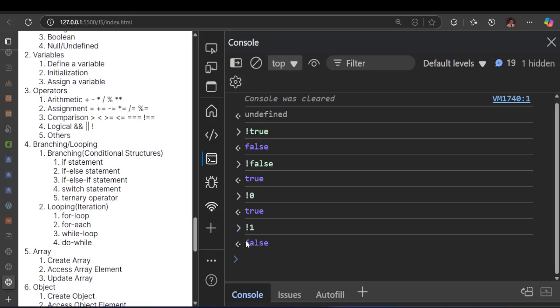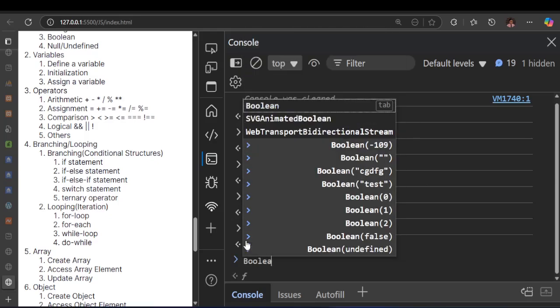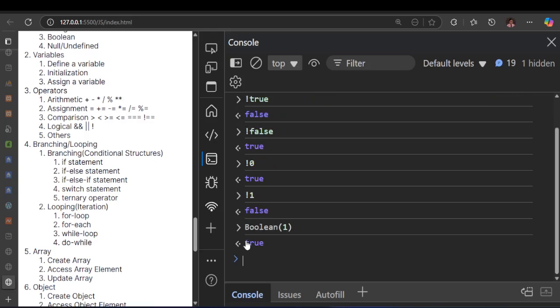So not, whatever value you put beside it, it will check whether that value is a truthful value or a false value. If it is a false value, it will return true. If it is a truthful value, then it will return false. That's the job. It's always negating the Boolean value of whatever you pass beside it. So when you pass 1 to Boolean, you check the Boolean of that value, and as you can see, it's true. So since it's true, not will return false. But if the value, after you convert it to Boolean, is false, then the NOT is going to return true back to you. That's how it works.